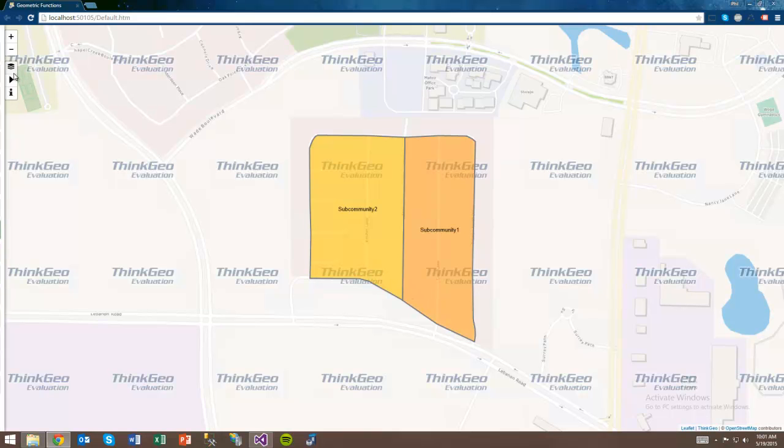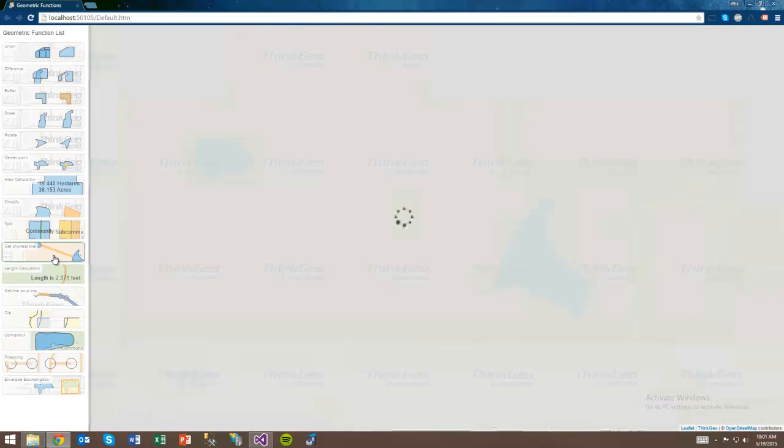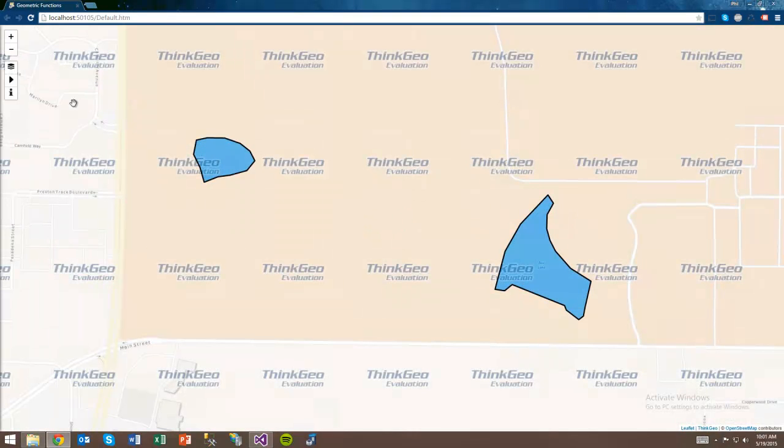Let's look at the get shortest line function. This calculates the distance between the two features. And it's not always easy with human eyes to figure out what the shortest line is between two complex polygons, so that's what this tool is used for. But you could also use it to find the shortest distance between points or lines.